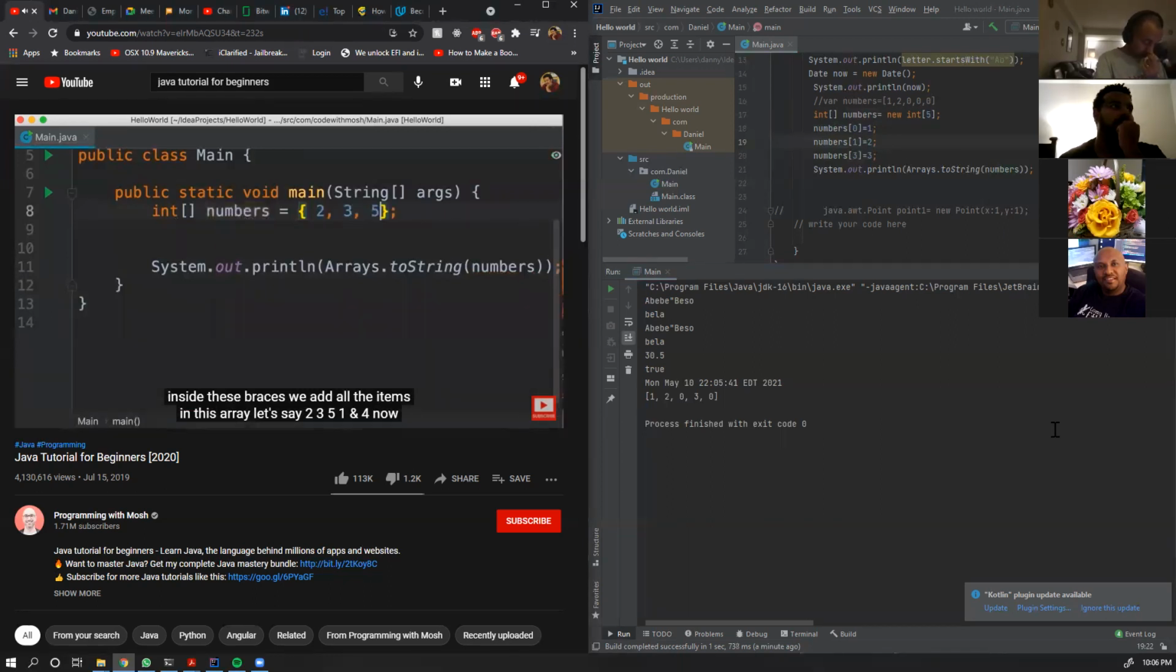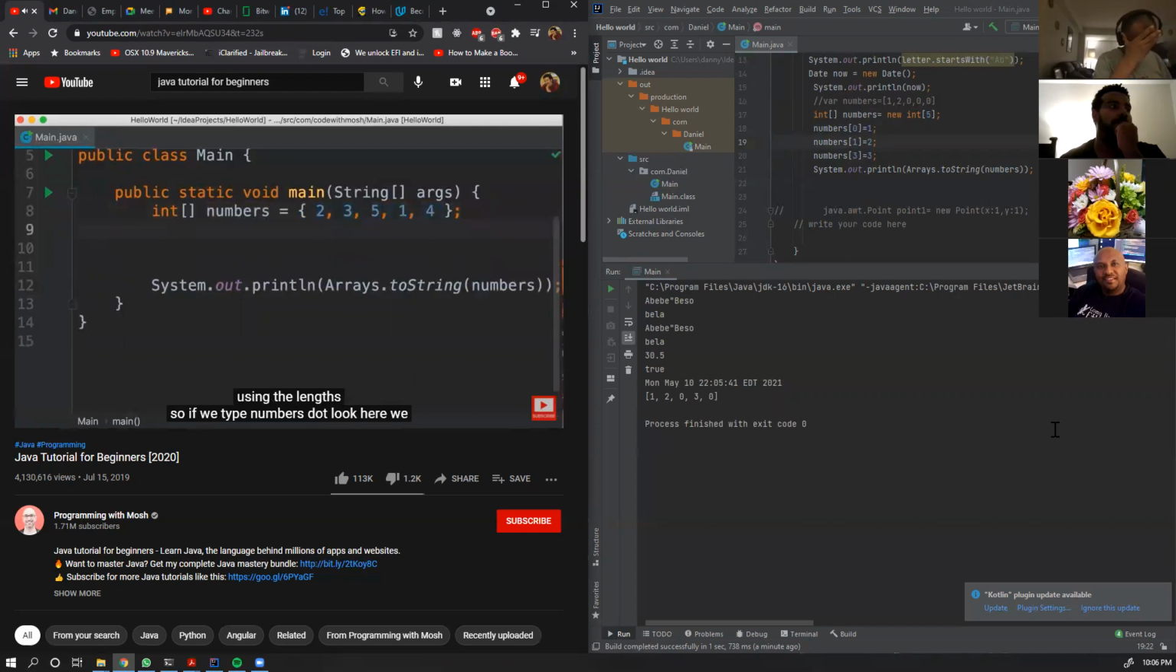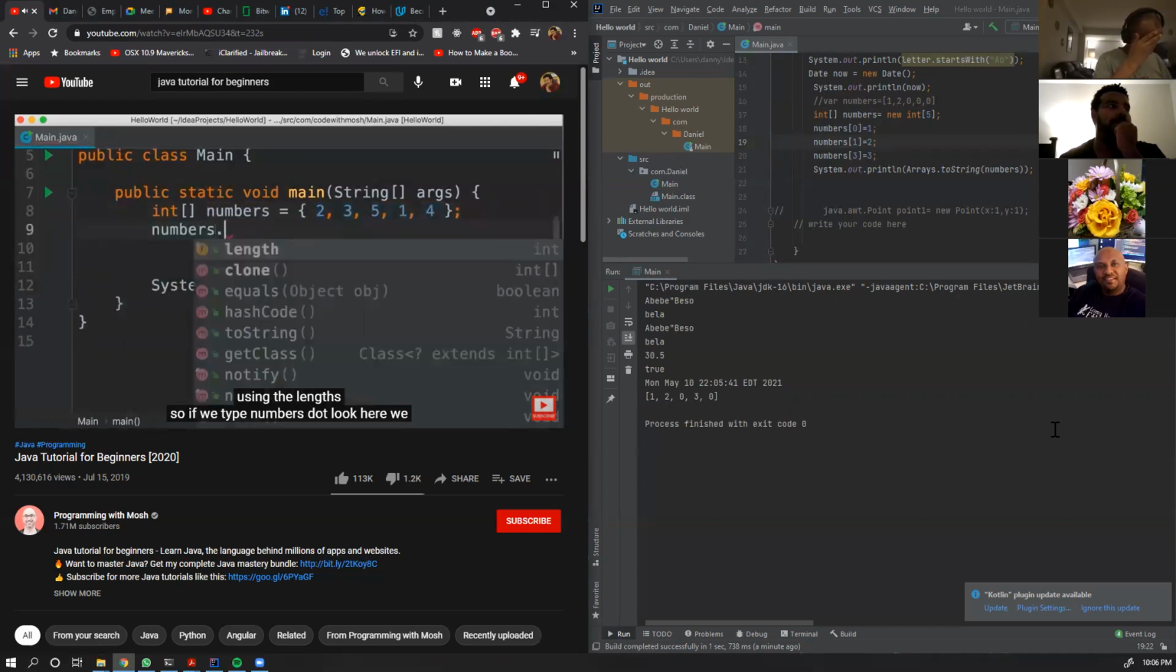Let's say 2, 3, 5, 1, and 4. Now we have 5 items, so the length of this array is going to be 5. We can read that using the length field. So if we type numbers dot, look here we have this field, look at the icon, it's an F. So this is a field which is like a variable in a class, and the type of this field is an integer. So this returns the number of items in this array.